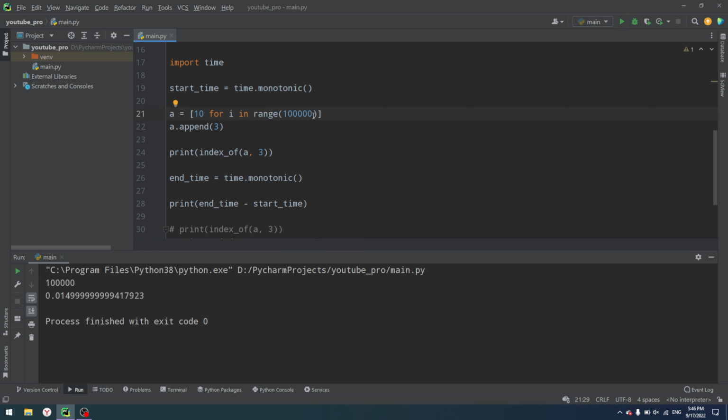So when I have 100,000 elements in my list, I can see that my index of algorithm takes 0.01 second. Let's add some more. So we have 1 million elements right now. And now we can see that we have 0.125 seconds. If I add even more elements, I can see that we have 1 second and 2 milliseconds. So that's better. Our algorithm index of takes 1 second for that search.